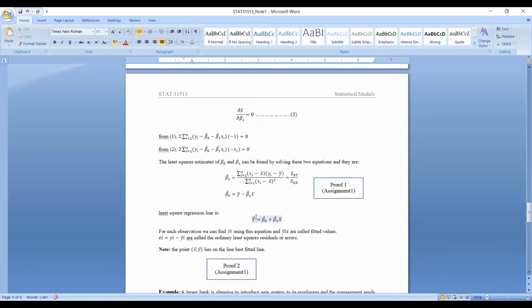If you are going to predict a particular value for y, that is denoted by y hat, which is equal to beta naught hat plus beta 1 hat into x.